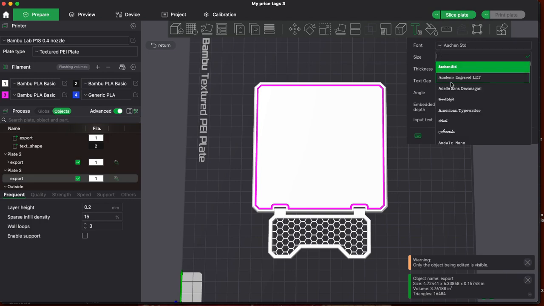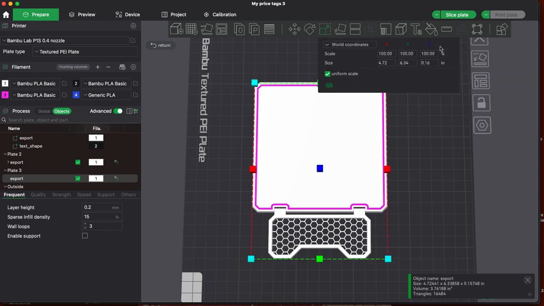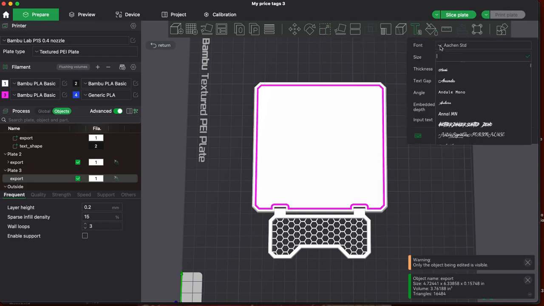Click here. You can either scroll through, which I find tedious, or you can start typing whatever you want. Click the font, and there are some other settings here. I like mine to sit right on top. You can choose how thick and the size of the font, whatever. So I'm going to put my font here, put my writing here.